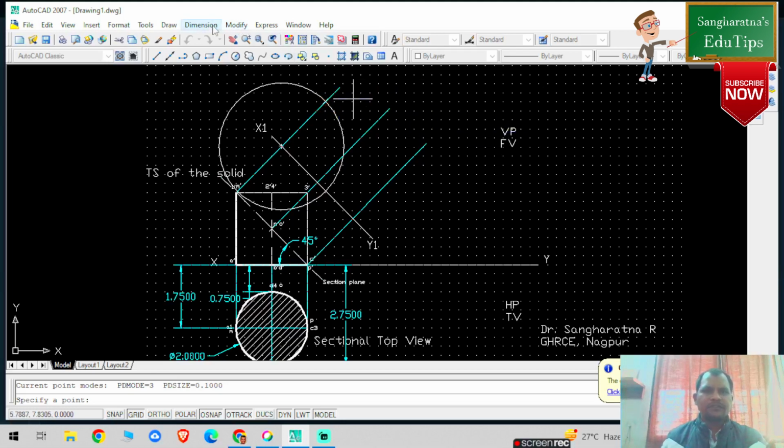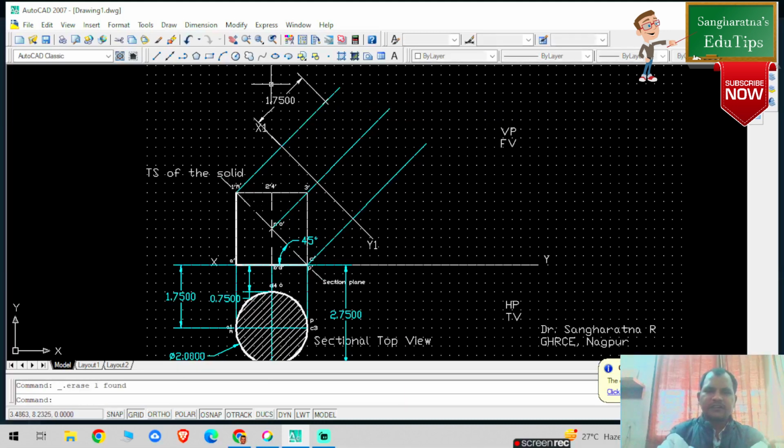Okay, so for the dimension measurement you can check the dimensions align from this particular point and this particular point. This is my 1.75. Okay, then I'm going to delete this circle. Okay, I got one particular point, right?